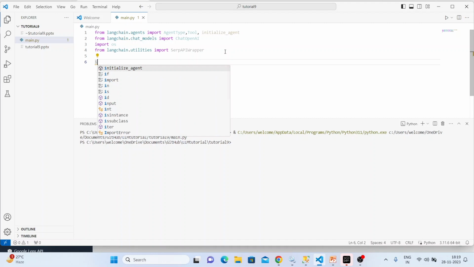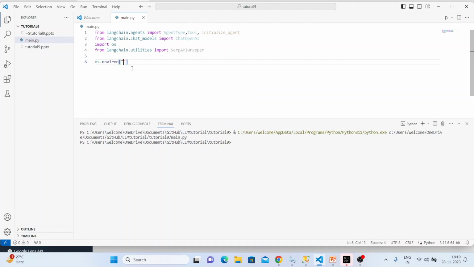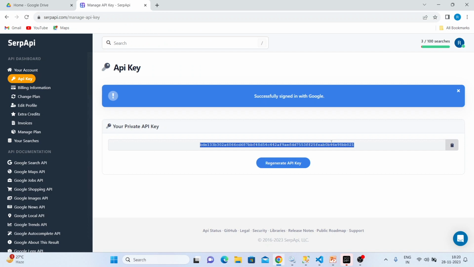So os.environ. But don't set it this way in a production environment, because in production you should not expose your API key in the source code. You should use environment config, which is set directly on your environment, not in the code, or you can use a config file. The key will be SERPAPI_API_KEY. And then we're going to copy this.